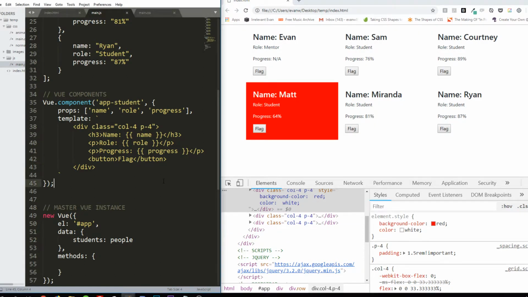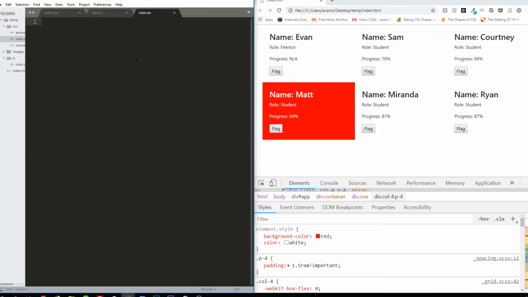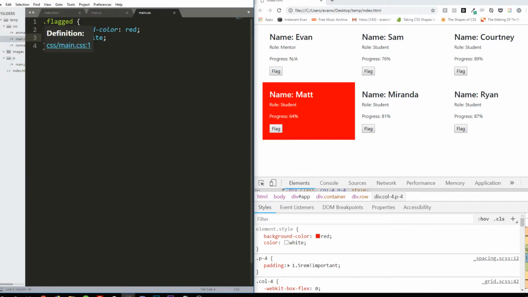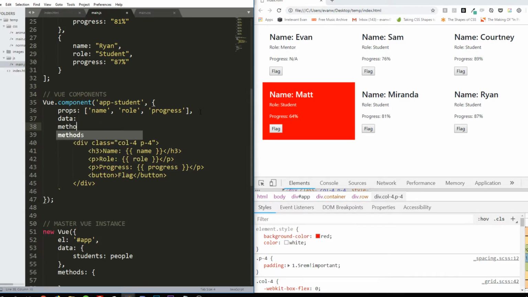So there are a couple of different ways to do this, and this just comes back to basic Vue logic. Let's say that we have a class. I'm going to call it flagged, which turns the background color of an element red and the text color of an element white. Well, then what we need to do is add the class of flagged onto this div when this button is pushed. So we're going to use a pretty basic method here, and we can indeed include methods inside our components. Okay, so let's just set ourselves up. We're going to have data, we're going to have methods.